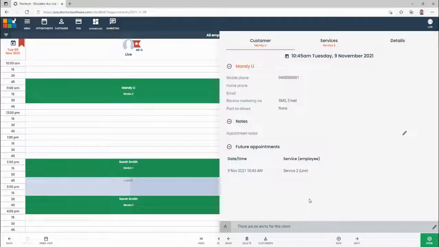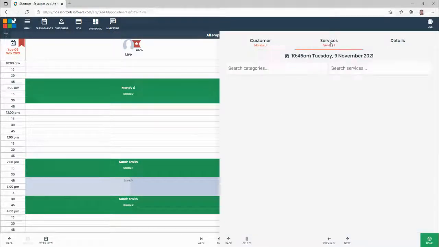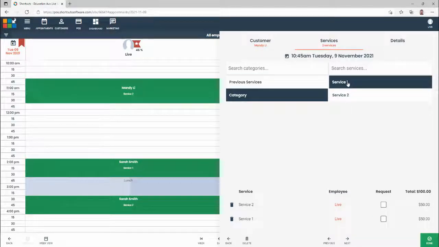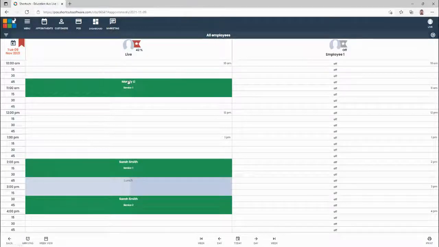Now the little window pops in from the right hand side. So what we do, we go to service tab at the top, and we have service number 2 there down at the bottom. So what we can now do is select the service that we do want, which is service number 1, and then delete service number 2. Select on done, and that's just replaced that now with a different service.